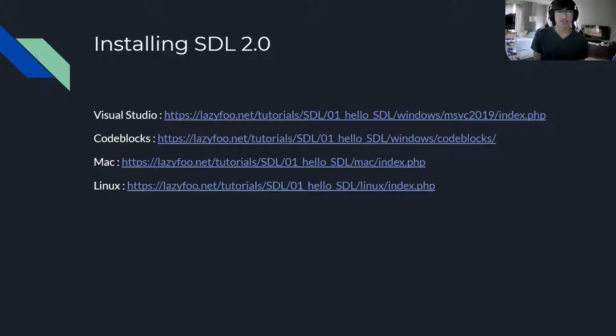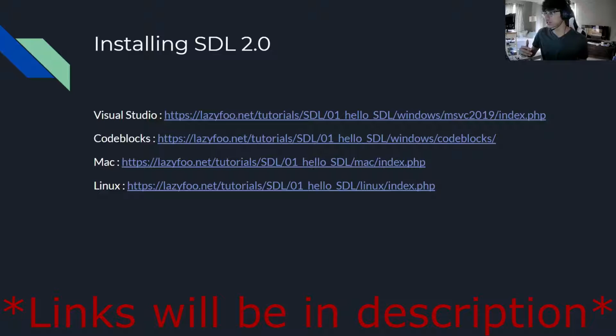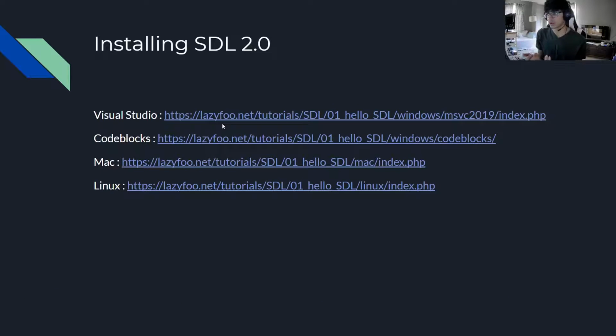So now we have to install SDL 2.0, and there are different ways to do it depending on what you're using. So for Visual Studio, I've linked different sites for all the stuff. So this is how you can install it. Basically, what you want to do is search up SDL2, install it and then set it up. I'm actually going to run through it very quickly too. So I'm going to run through that right now.